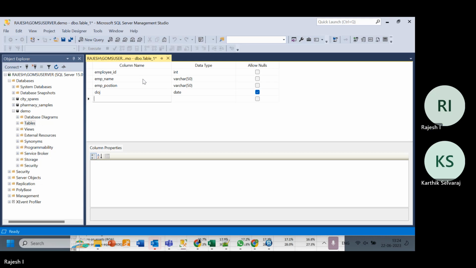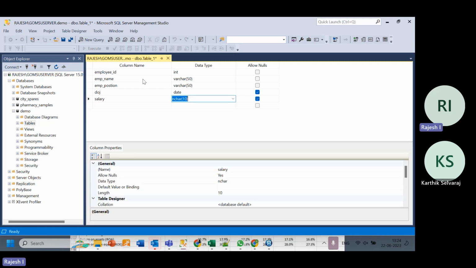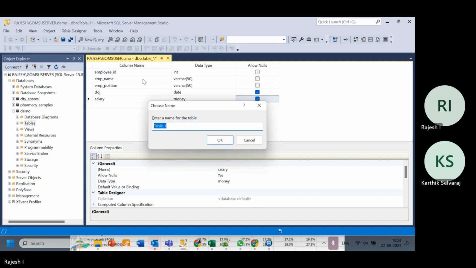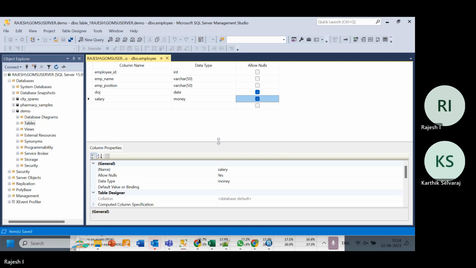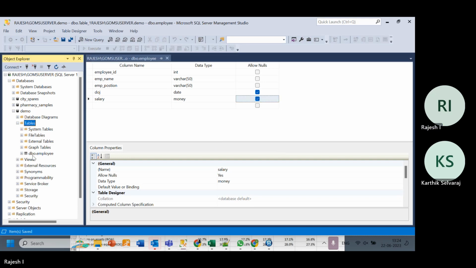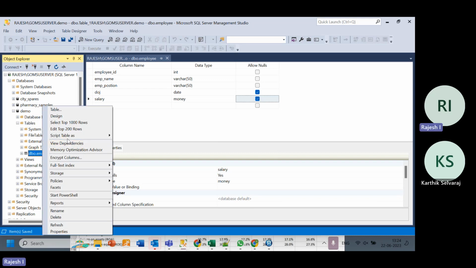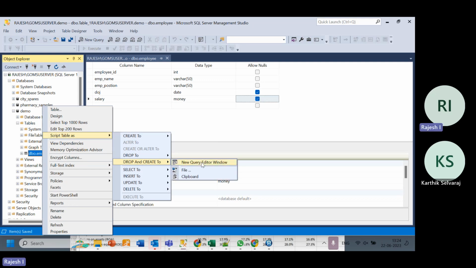And we have money data there. Table name is employee. I press Ctrl S and this screen comes up. It's just as simple as that to create the table in SQL Server. If we want to see the syntax, we can go here.